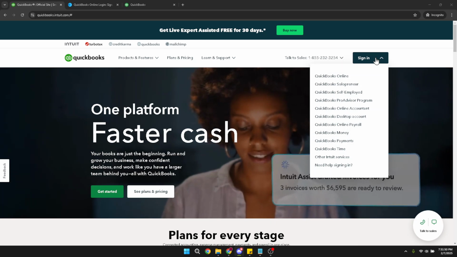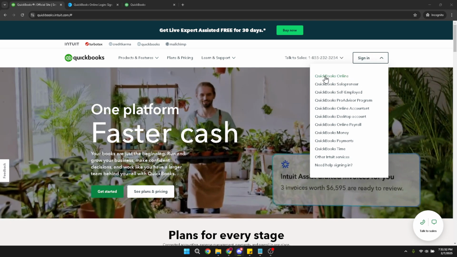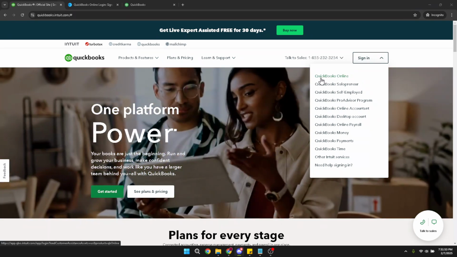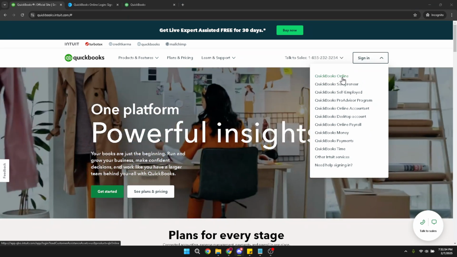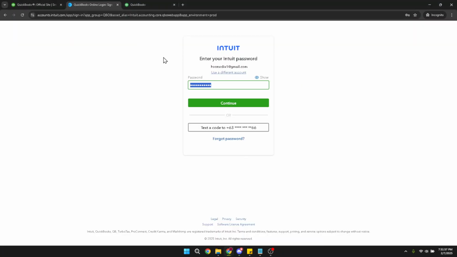Next, navigate to QuickBooks Online from your dashboard. It's crucial to select the correct option here to ensure you're in the right place for managing your finances. Enter your credentials and click on Continue to access your main QuickBooks interface. This is your control center where all the financial activities of your business can be overseen.